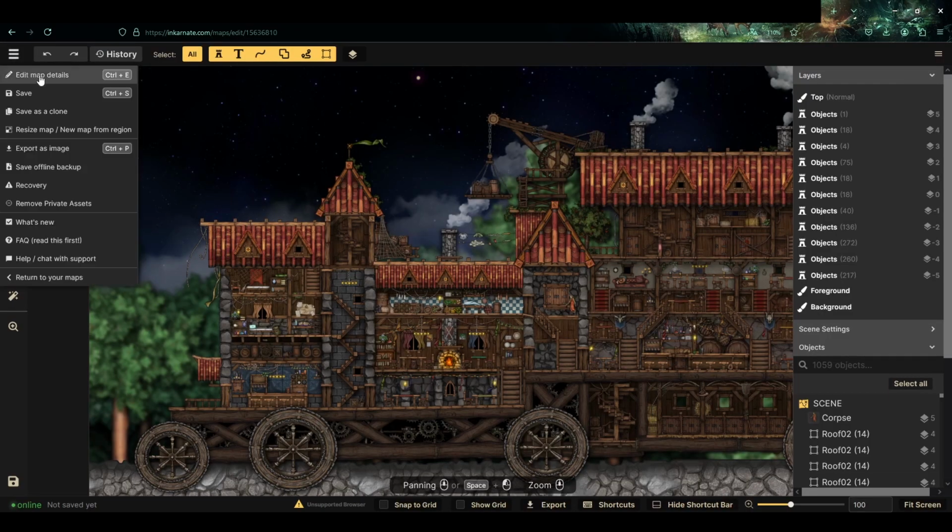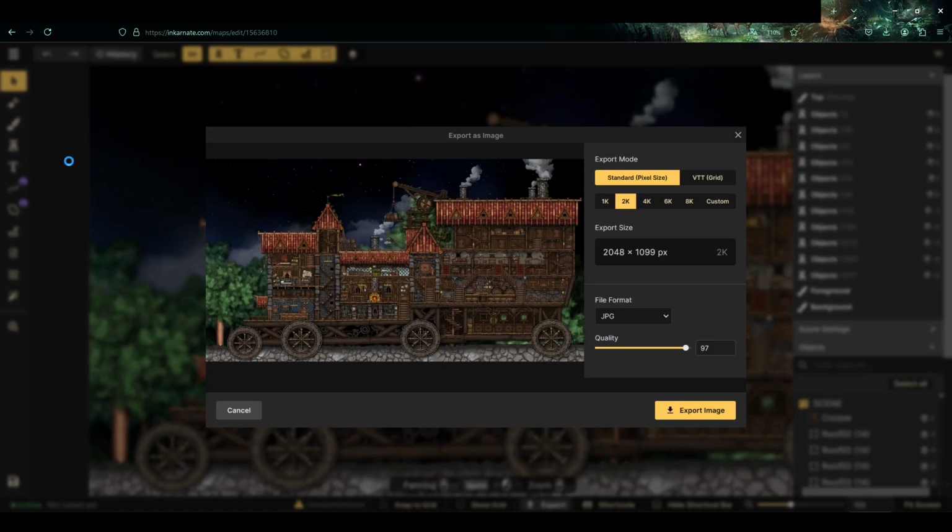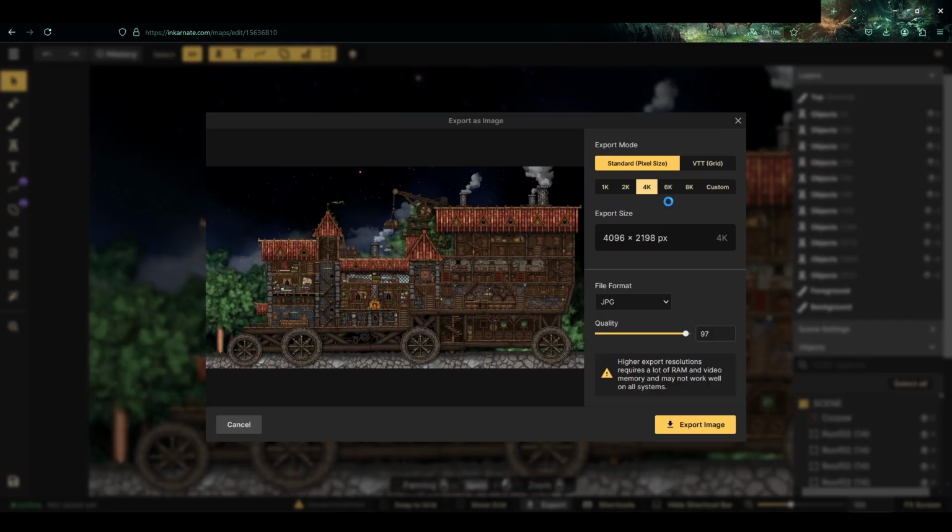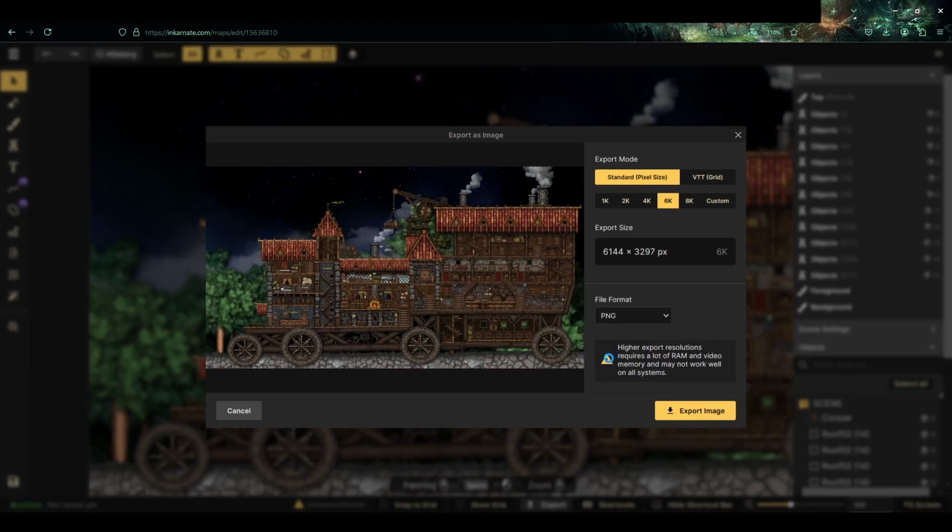First we need to export our image. You want to have as many details in your image as possible, so make sure to pick a high resolution. Only recently they've added 6K and 8K resolution on Inkarnate, so click that and render your map. Write down the resolution somewhere because we'll need it for the next step.